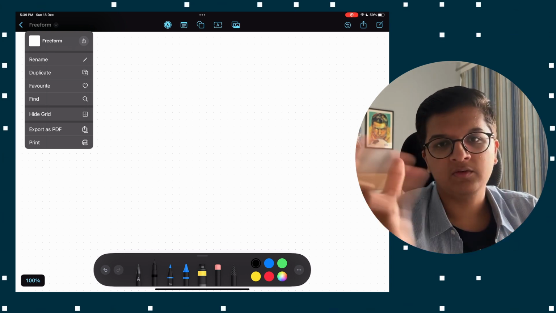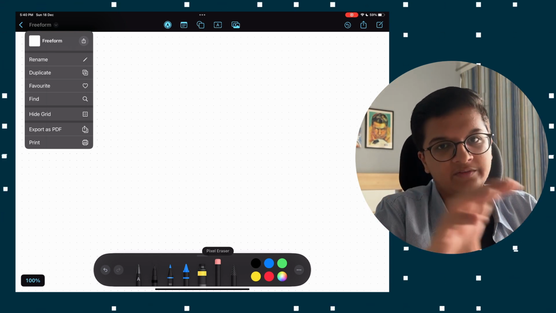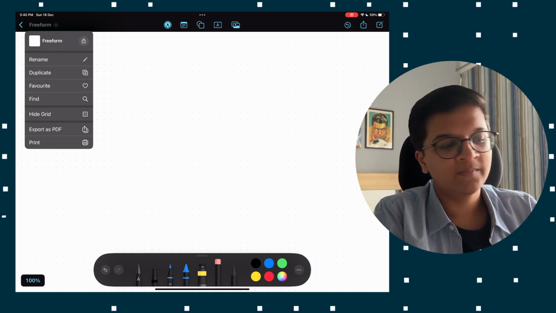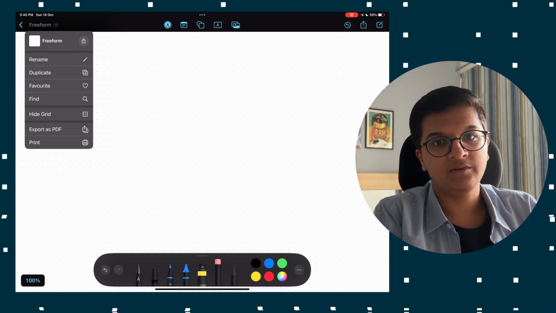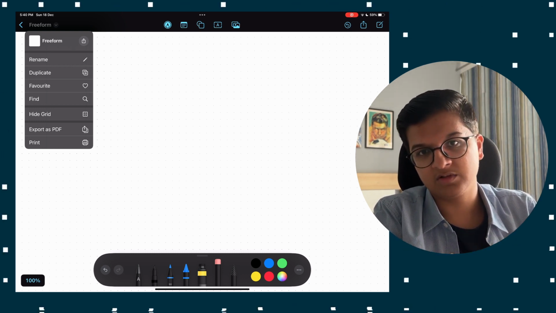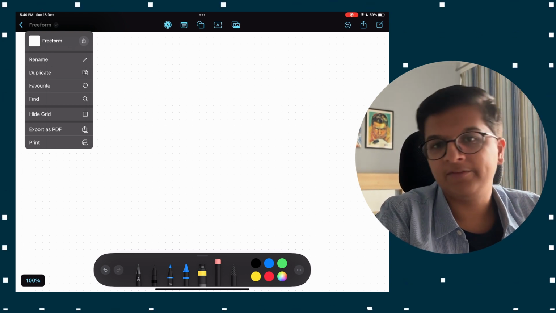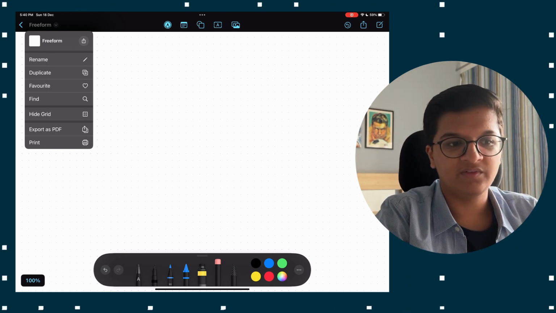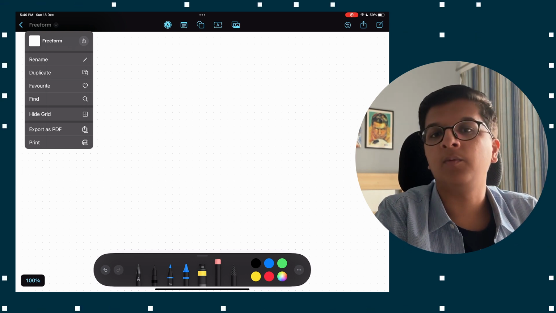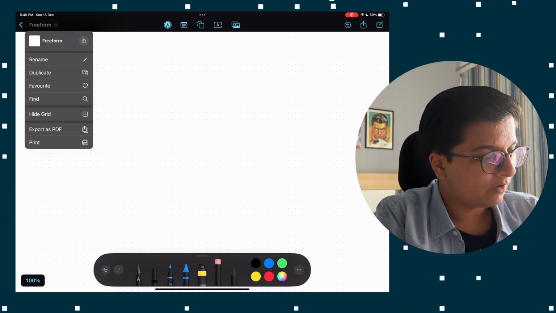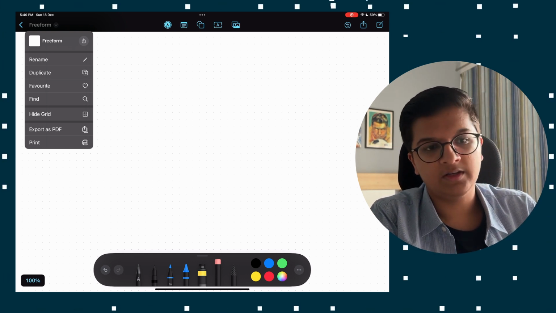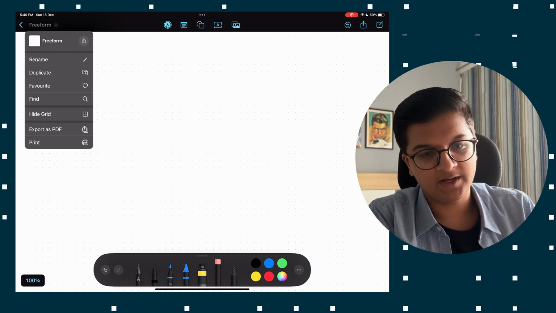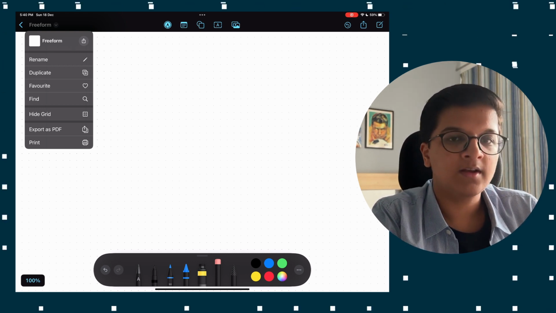And you have duplicate in case you want to duplicate the board so that you have two different variations. Like if you're going to share it with somebody, you just want to have another one that is saved to yourself in case you need to go back to that version at some point. And you can favorite it as well in case you have a lot of these Freeform boards. You can favorite the ones that you require at any given moment. And you also have find, so if you have a lot of content on it, like let's say that you have sketching ideas or mind maps on it, you can search for a particular thing and it'll take you to wherever that is.